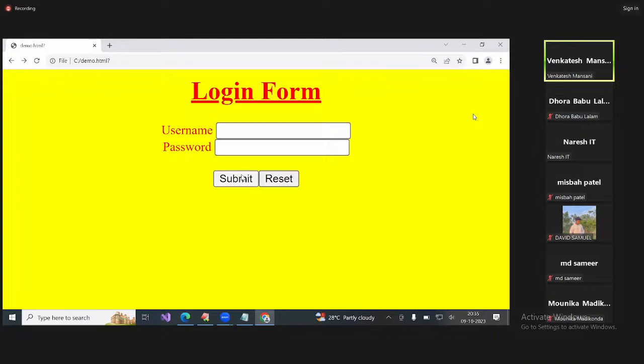This functionality we have to write with JavaScript. This button doesn't work because it is not a submit button. Only the label says submit, but it is not a submit button. It is a normal button. Okay.